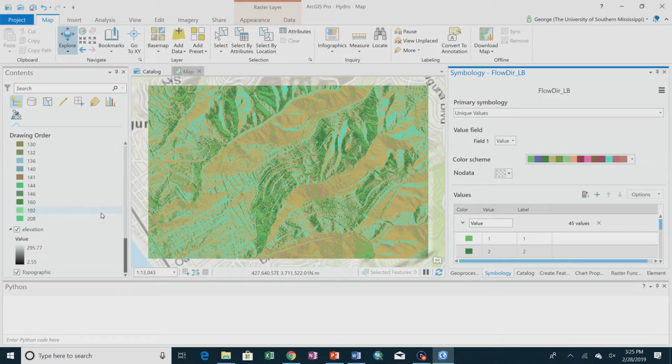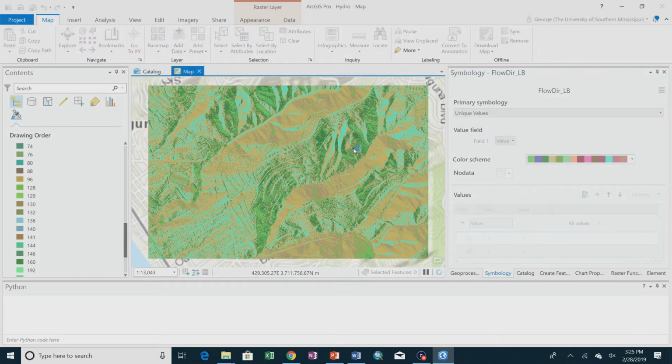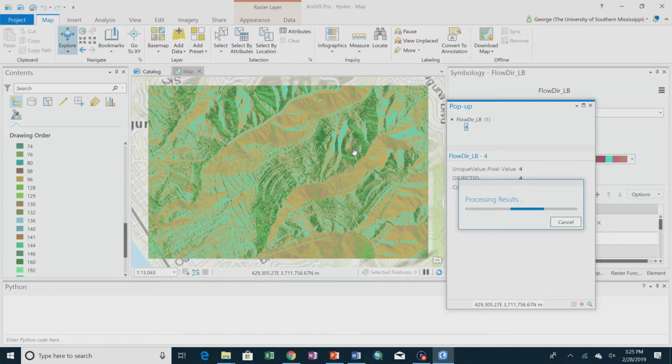And those are all the different unique values. So there's 1, 2, 3, 4. Look, there's plenty of them. So what does that mean? Well, if I identify one of these values, the value in that cell is 4. So which way does the water flow out of that cell? 1, 2, 4. Yep, to the south.